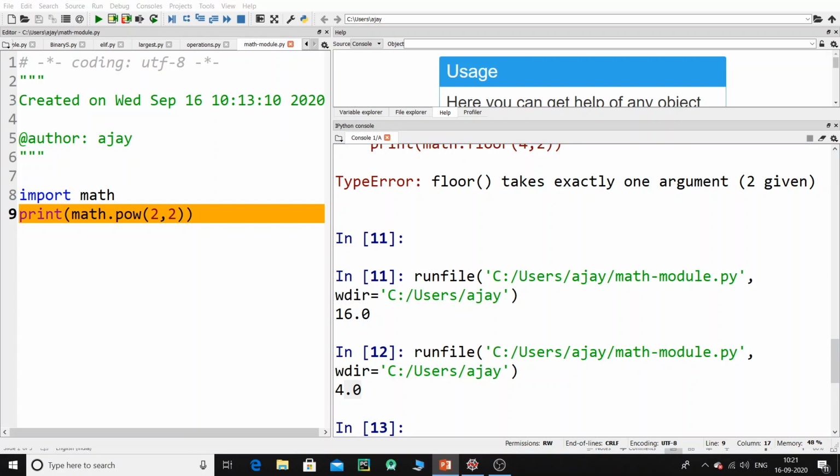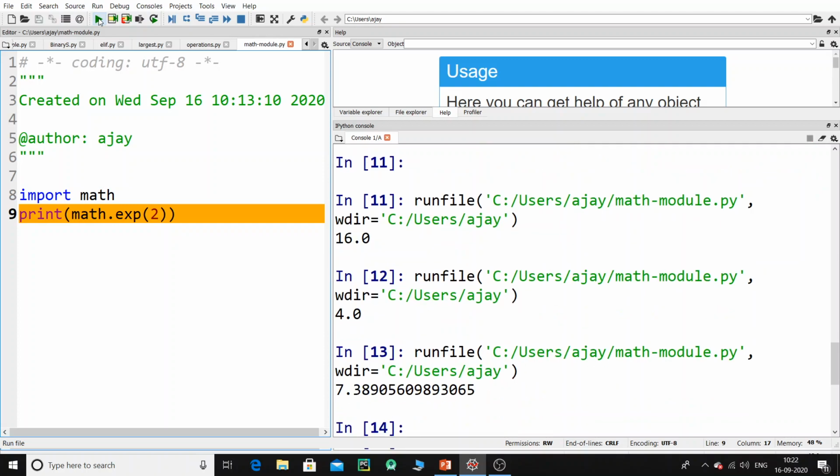Then what we have, children, is that we can calculate the sine values of x, the cos values and the tan values of x. But before I go there, one more thing I'm going to show you is the exponent of x. So this is basically e raised to x. If I use this, it is going to be exp, and the value that I'm going to provide is 2. So this is going to be e raised to 2, and e is basically the mathematical constant that we have. Okay, so this is how it works, children.